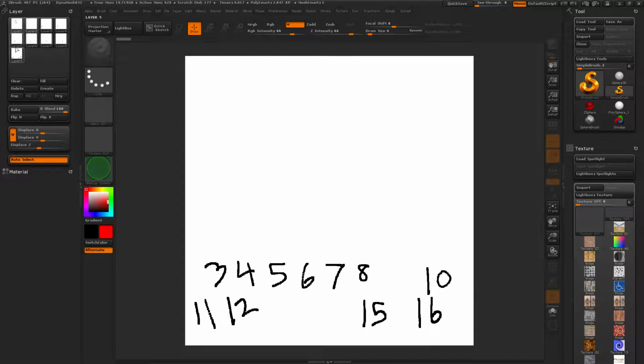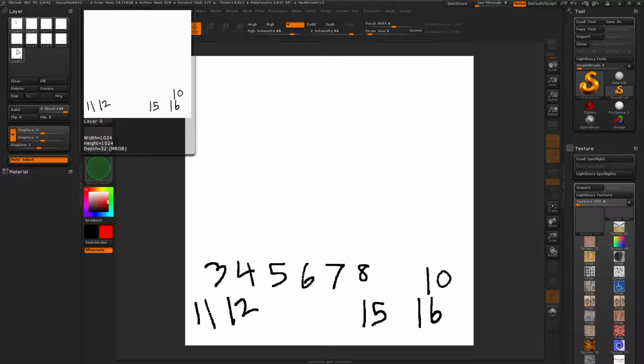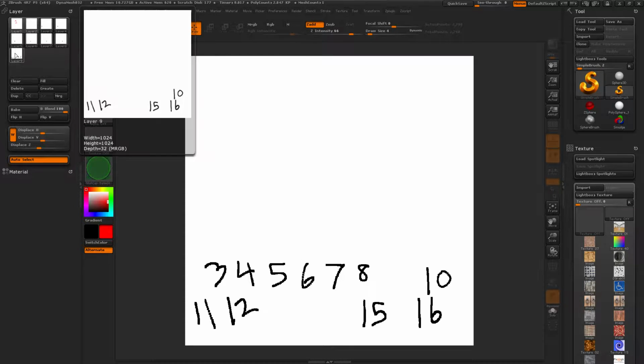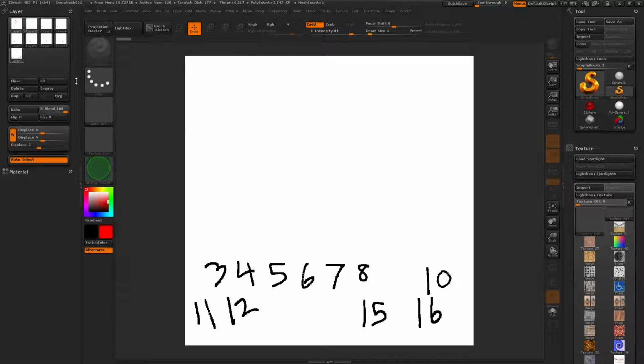Oh, that got rid of that. Okay, so that's gone. Now, let's try ZAdd. So 9 to 8, merge. Yeah, it's gone. ZSub, merge down.